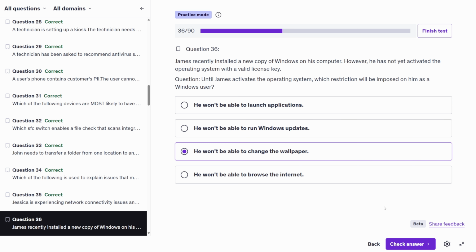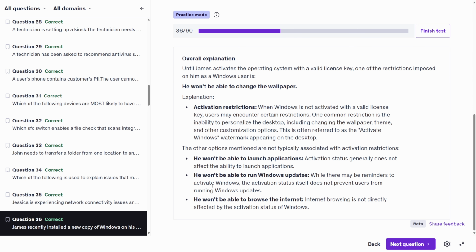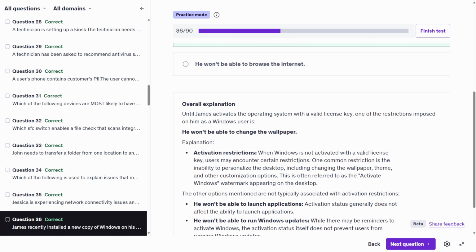He won't be able to change the wallpaper. That is the correct answer here. Launching applications, running Windows updates, or browsing the internet are not directly affected by the activation status of Windows. Activation restrictions: when Windows is not activated with a valid license key, users may encounter certain restrictions, and one of the common ones is the inability to personalize the desktop, including changing the wallpaper, theme, and other customization options.